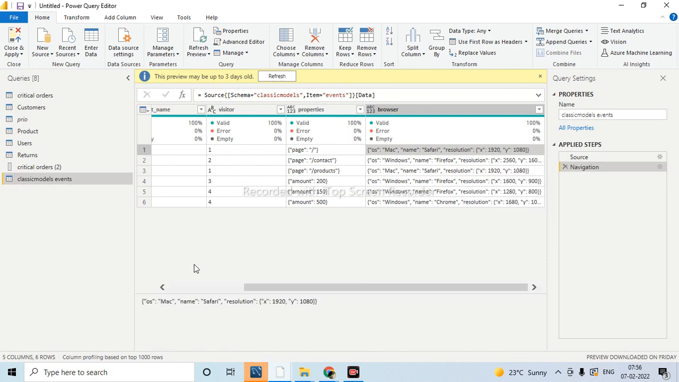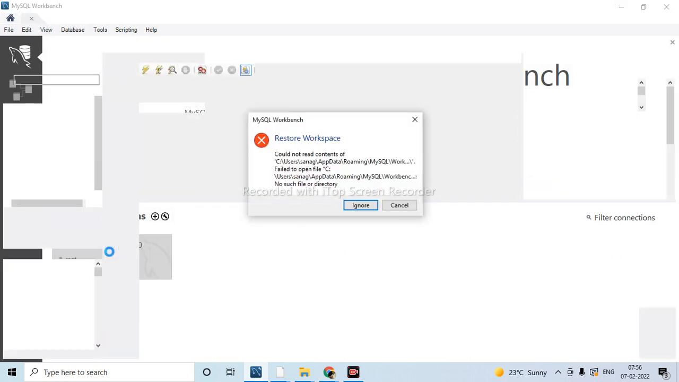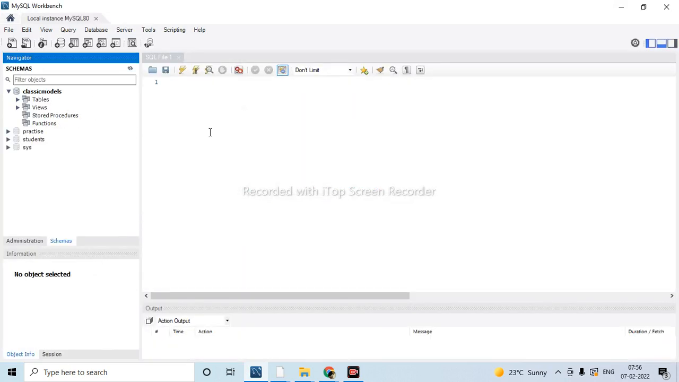In the browser information, we have the browser name: Mac, the browser OS is Mac, the name is Safari, and the resolution is how much resolution they were using. Now in the single column itself, we have multiple rows and multiple columns of information. This is how the JSON will look at first. When we are loading information or taking any information from APIs, normally all the APIs will be stored in JSON format only.